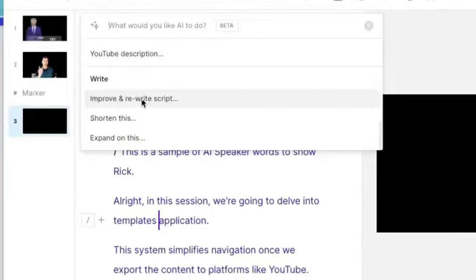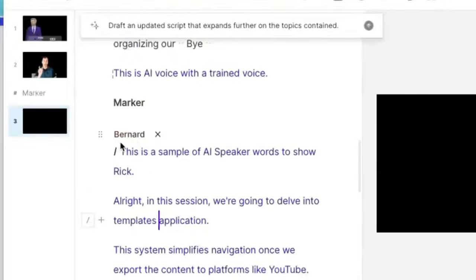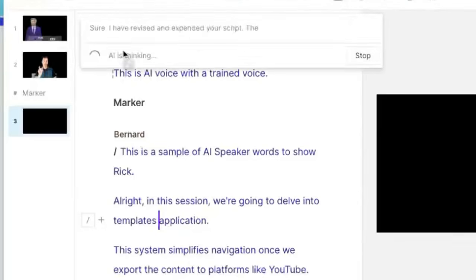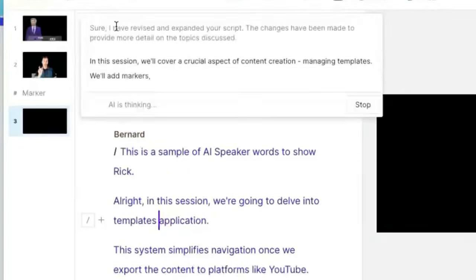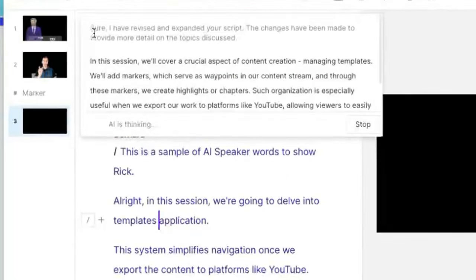So here's another one: improve and rewrite script, shorten this, expand on this. For the sake of demonstration, I'll do expand on this. And when I click on it, this is the prompt that click adds to my Ask AI. It says, draft an updated script that expands further on the topics contained. I can click right there to start it, or I can press enter on my keyboard and it says AI is thinking. I can stop it while it's in progress, or I can let it run. And it gives a response like, sure, I have revised and expanded your script. The changes have been made to provide more detail on the topics discussed.